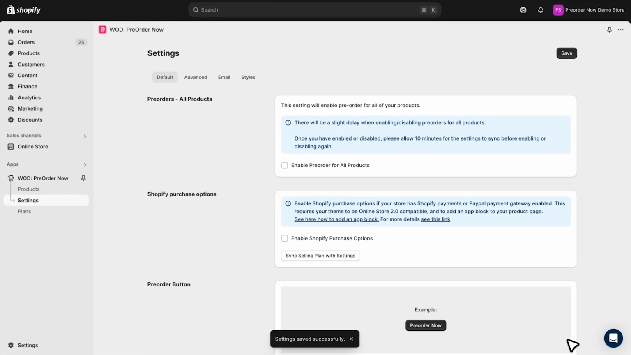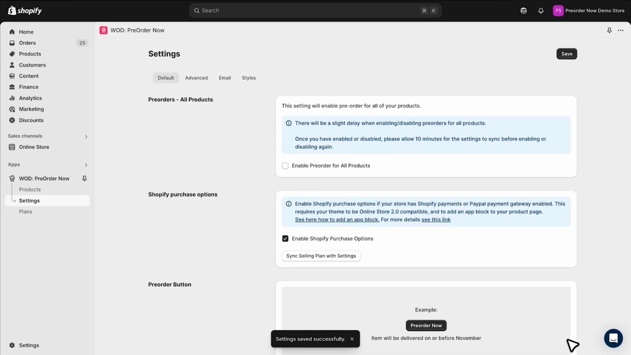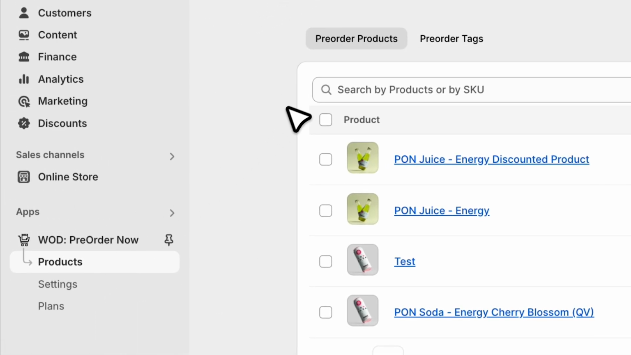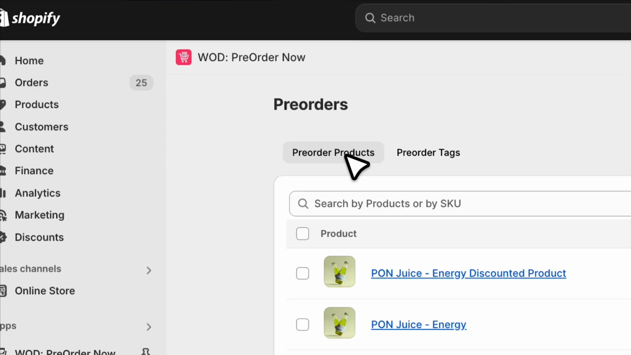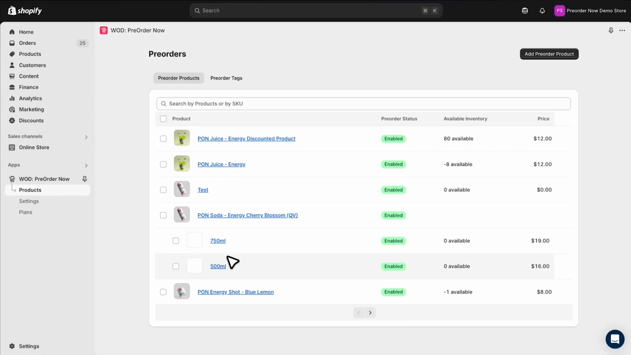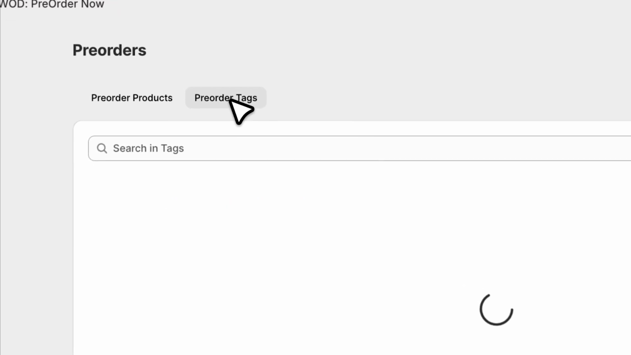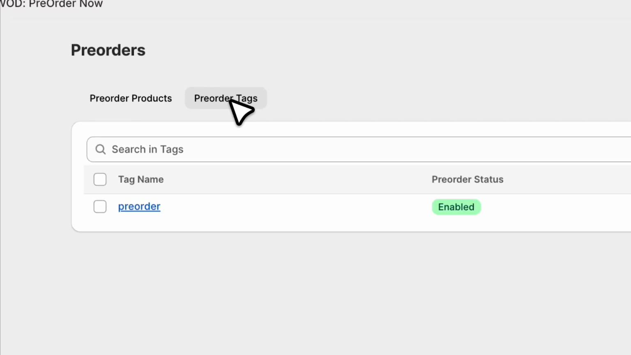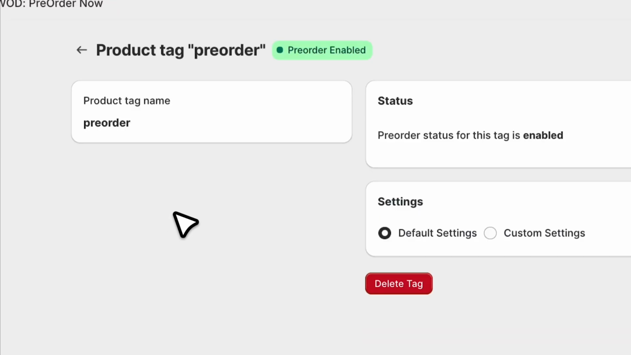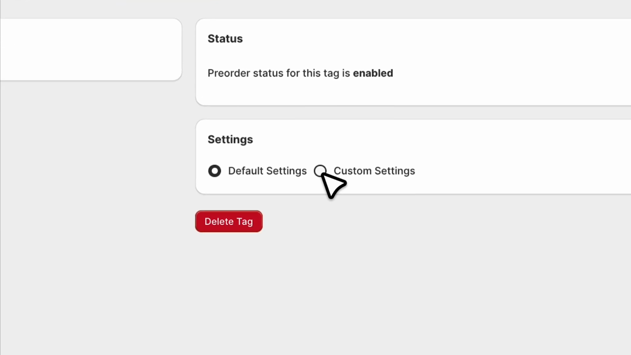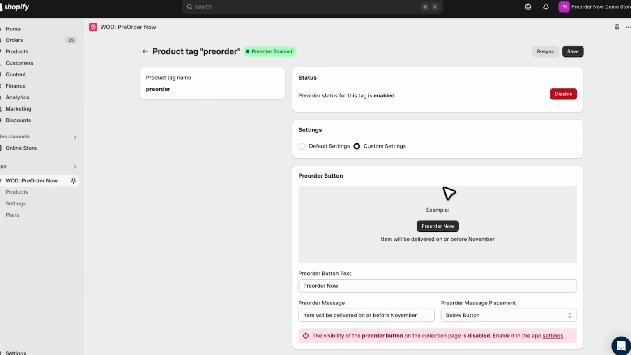Now, if you want more control, you can use custom settings for individual products or groups of products. So go to the Products section inside the app. From the Pre-order Products tab, choose the variant you want to update. Or if you're managing products by tag, you can go to the Pre-order Tags tab and select the one you want to edit. Once you've opened the product or tag, enable Custom Settings.